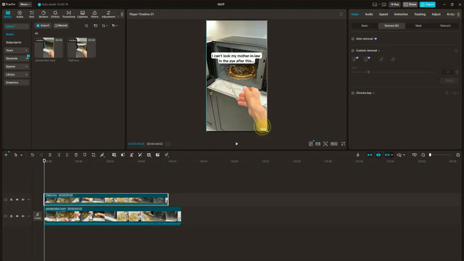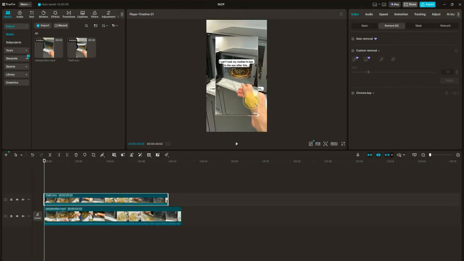Click on the overlay clip in the timeline to activate it, and then click on it in the preview window. This will allow you to resize and reposition the overlay as needed. You can adjust the size by dragging the corners and reposition it by dragging it around the preview window.